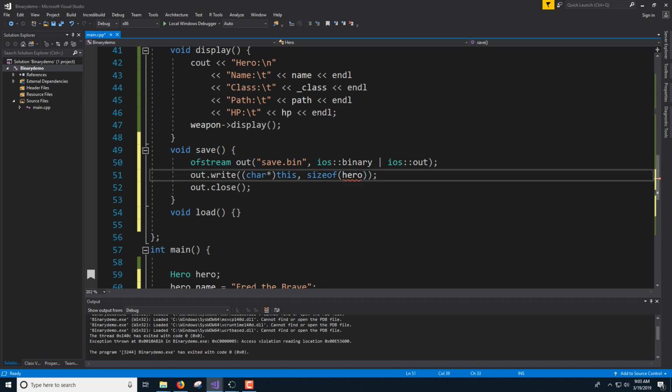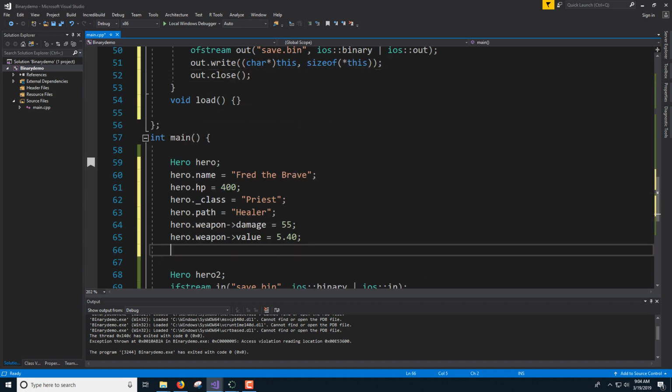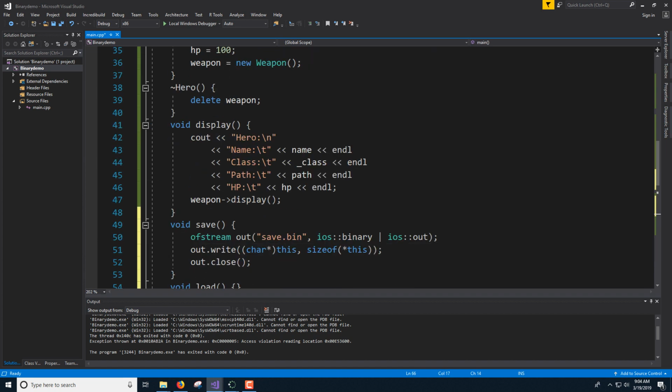And then the size of this dereferenced. It kind of flips on us. You can put the class name here, I believe, but I think it's safer to dereference this. That should definitely be correct. All right, and that way we can just call save on the object. And that takes care of that.